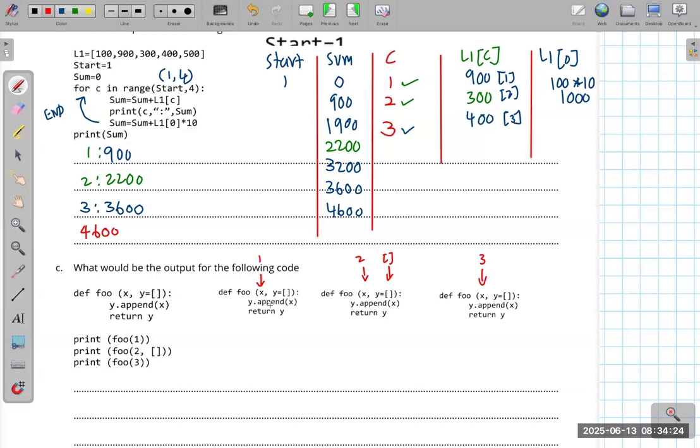y dot append, we append x to the y list. Now what is y? That's an empty list. If I append x, what will happen? 1. So 1 will be the answer. Did you understand this? This is y dot append. Append means you add to the end of the list. Here y is that empty list, because they have also sent an empty list, they are replacing.